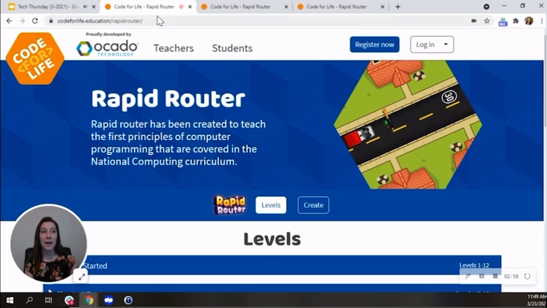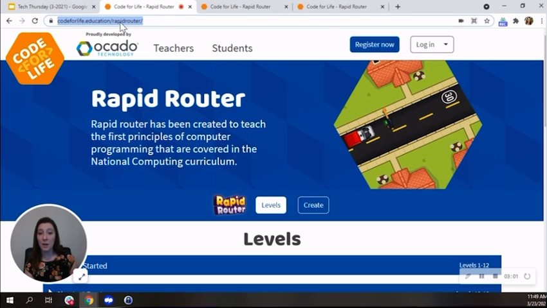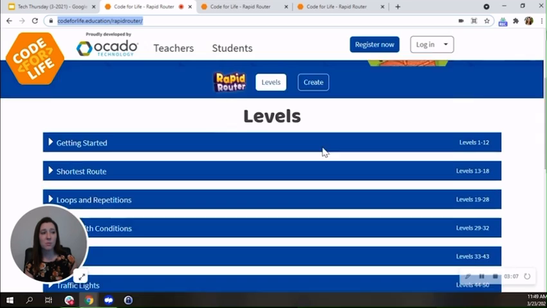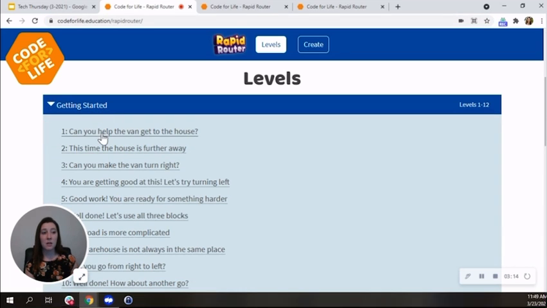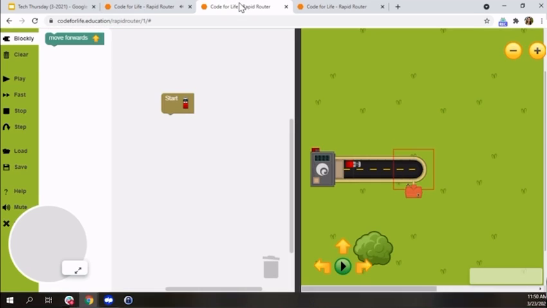If you type that into your search bar up here, then you should get to this page, our Rapid Router page. Then you can scroll down and see there are tons of levels to play. We're going to start, of course, at the beginning. Click Get Started, and we're going to start with Lesson 1. Once you click that, it will take you to a page that looks like this.